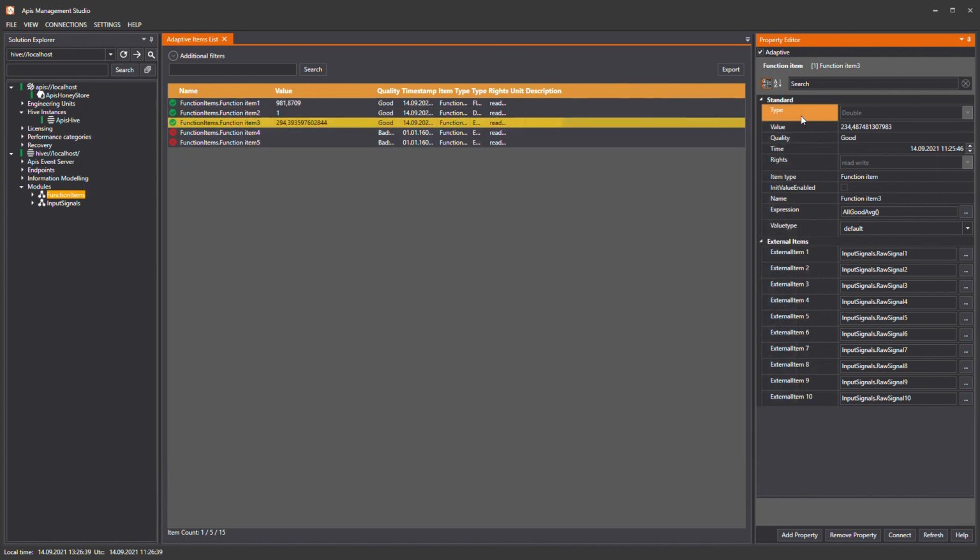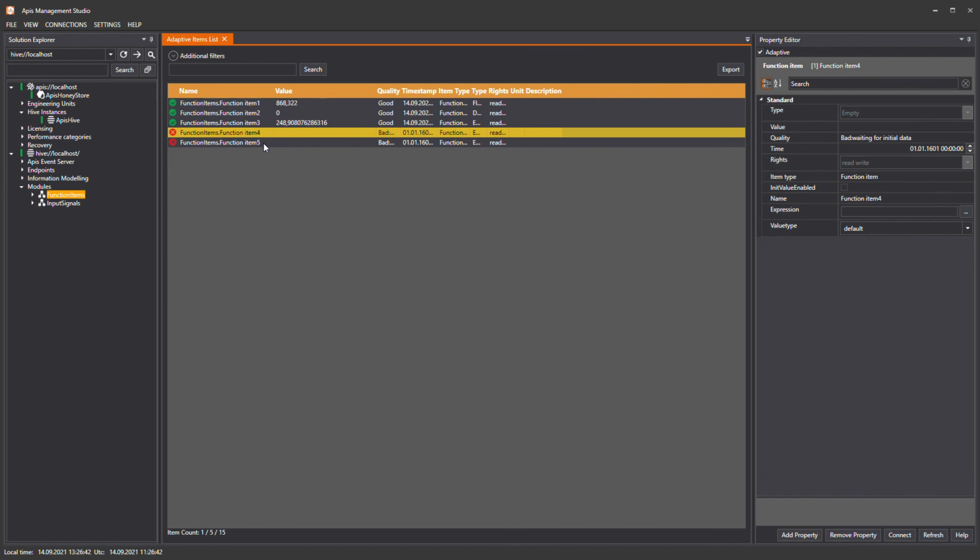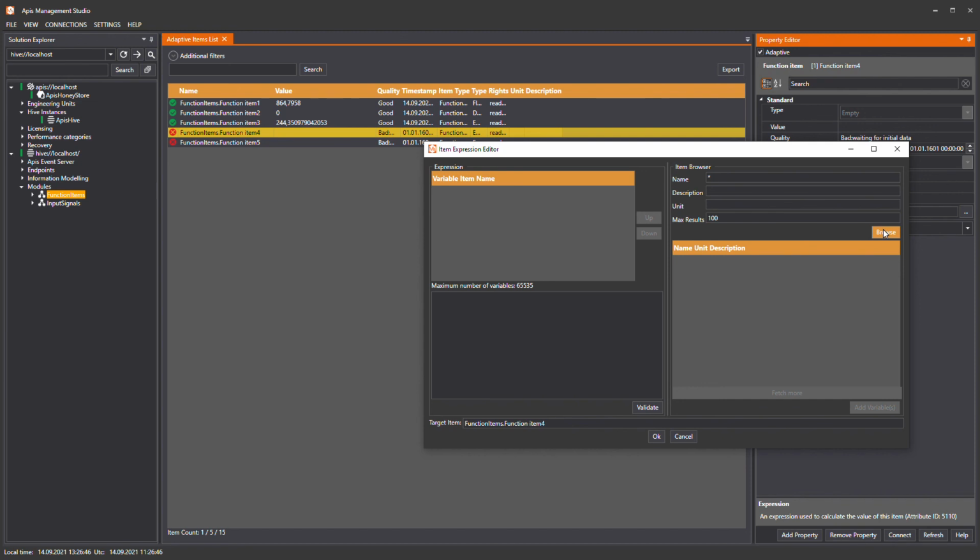If you like, you might also use already calculated expressions inside a new expression, just like I'm doing in this function item 4 example.